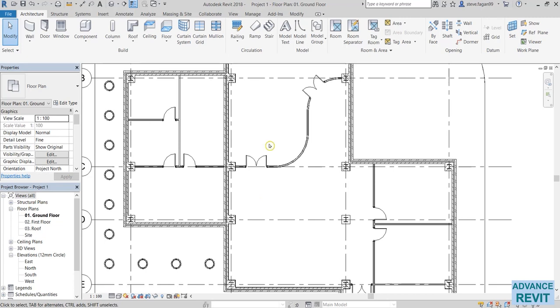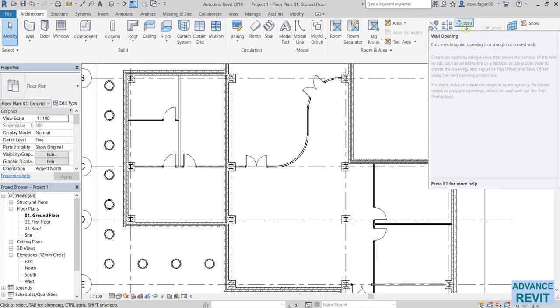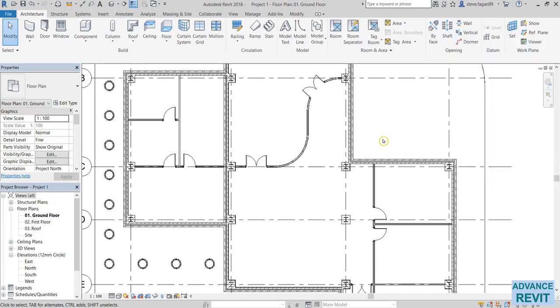So the first method that we're going to use is a wall opening tool. So that is in the architecture tab. In the opening panel here, there's our wall. But to get a good view of what we're going to be doing, I'm going to place a section view.